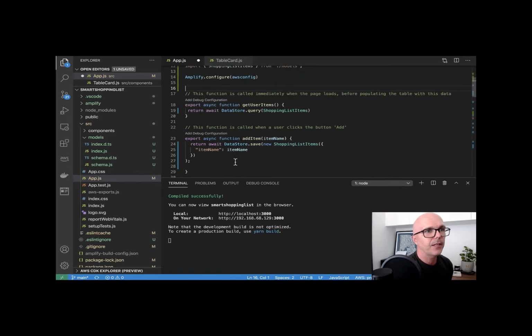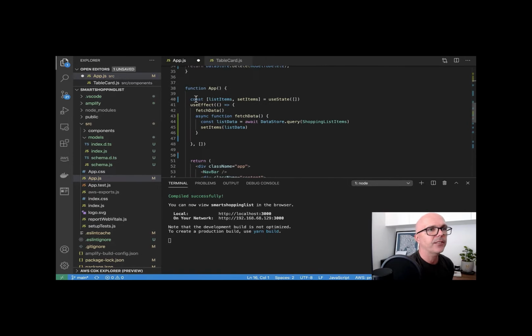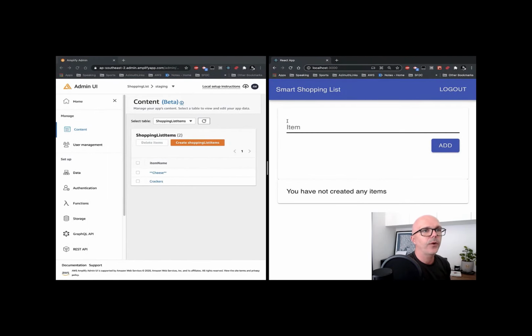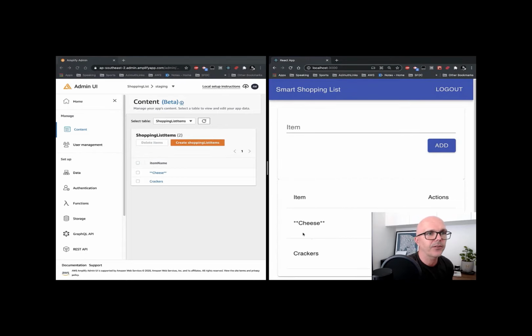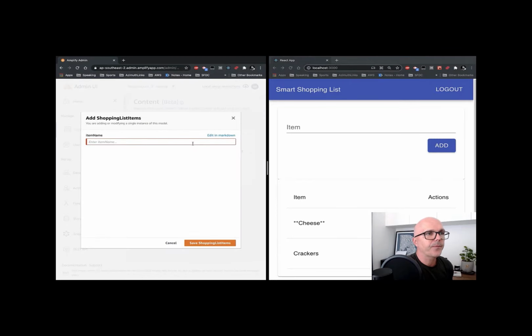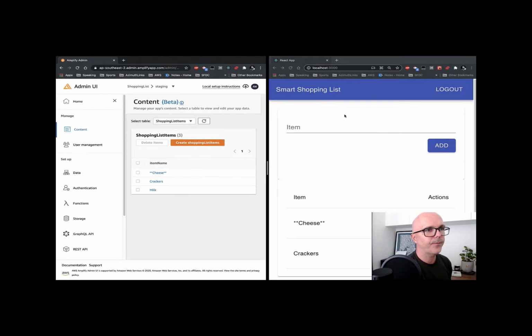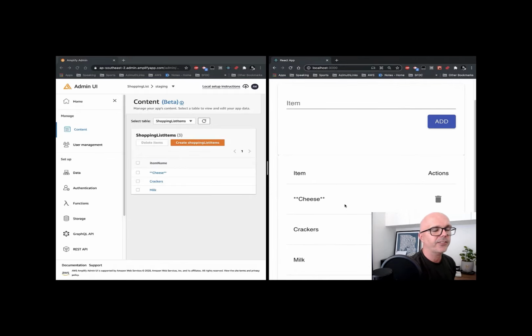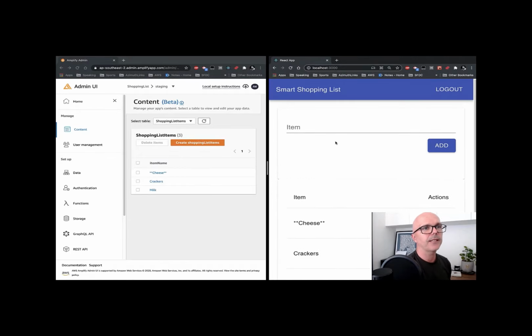So all I've done, I haven't changed any code. It's still got the CRUD operations, and what's happening in the fetch data goes DataStore.query. So when I refresh the browser, it should query the data that I've just created, and there they are, cheese and crackers. So I can also create other items. So if I create cheese, crackers, and something that goes with cheese and crackers, milk, obviously, save that, you will see that although it persists in the console, it's not there until I refresh because the query will only run when I refresh.